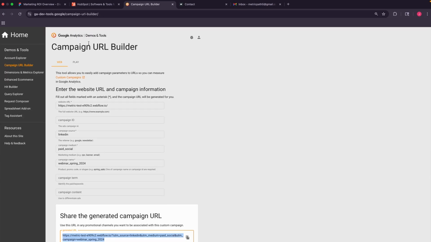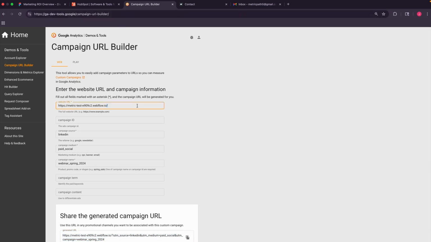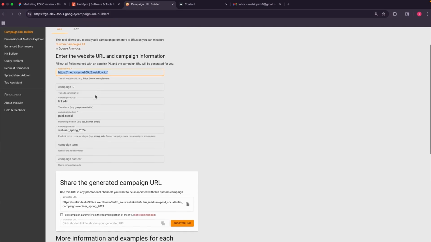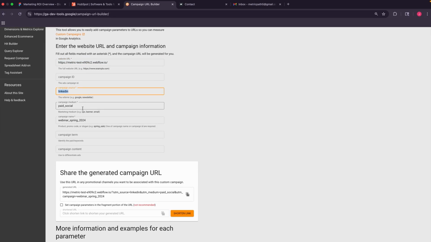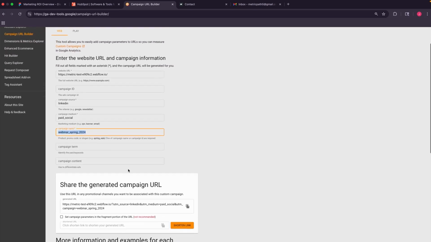This is the Google Analytics Campaign URL Builder. I'll put a link in the video description below. You should be able to click on this link, and what you can do is enter in your website URL. You can enter in a campaign source, medium, and even campaign, and it's going to generate a URL with UTM parameters attached that you can copy and paste into your advertising. But let's go over what each one means.